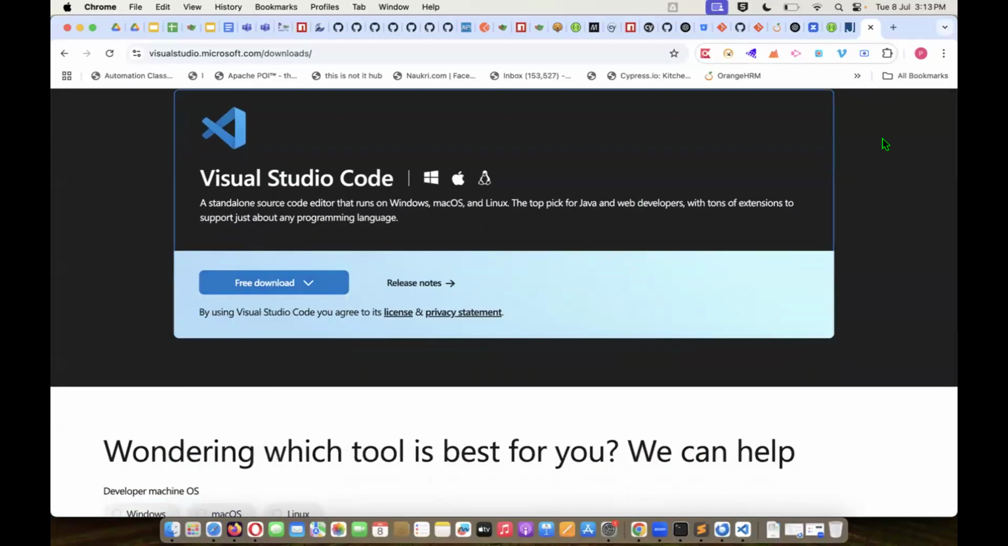Once you do that, you will see an icon like this, guys. After that we will do the setup. You don't need to install any extension or any plugin as of now. Just install and configure VS Code. Once you do that, we need to check the node part, guys.